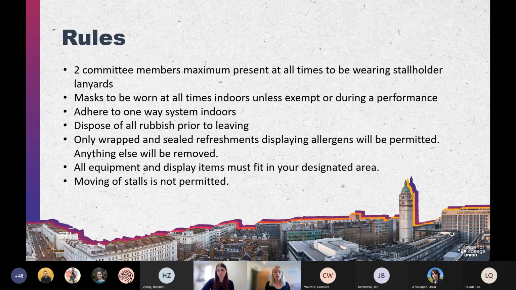In terms of the rules and what you're required to do, the do's and don'ts, which you will have seen when you filled out your application for a stall: like I've just said, 2 committee members at all times on the stall, maximum, and you can rotate those. It doesn't need to be the same 2, just make sure whoever's there is wearing the lanyards at the time. In indoor locations, you will be asked to wear masks. That is a COVID protocol of the college, so you will be asked to wear masks during that time, unless you're doing a performance on one of the stages.